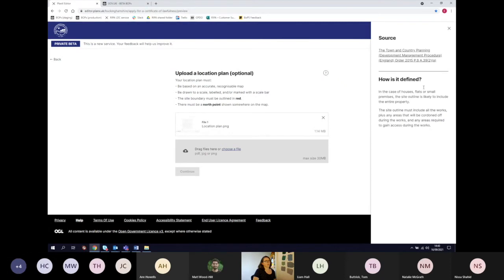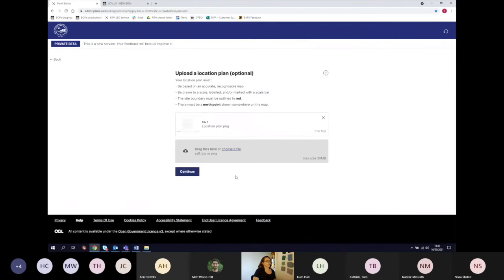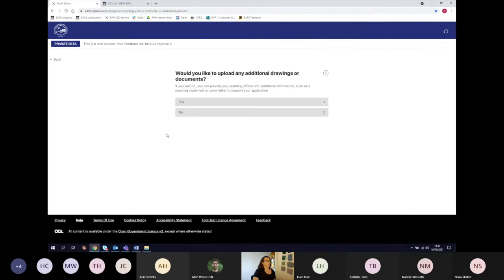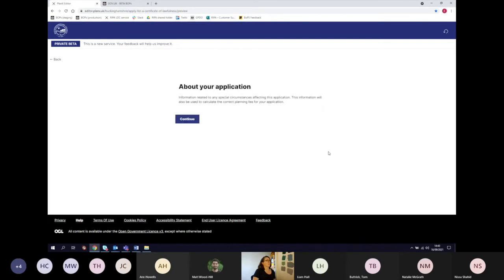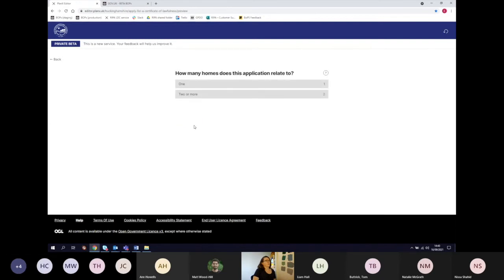But as with everything, these all have some guidance and some legislative sources that provide justifications to why this is needed. And now moving on to more questions about my application, and what this is going to do is identify the fee relevant to the proposal.